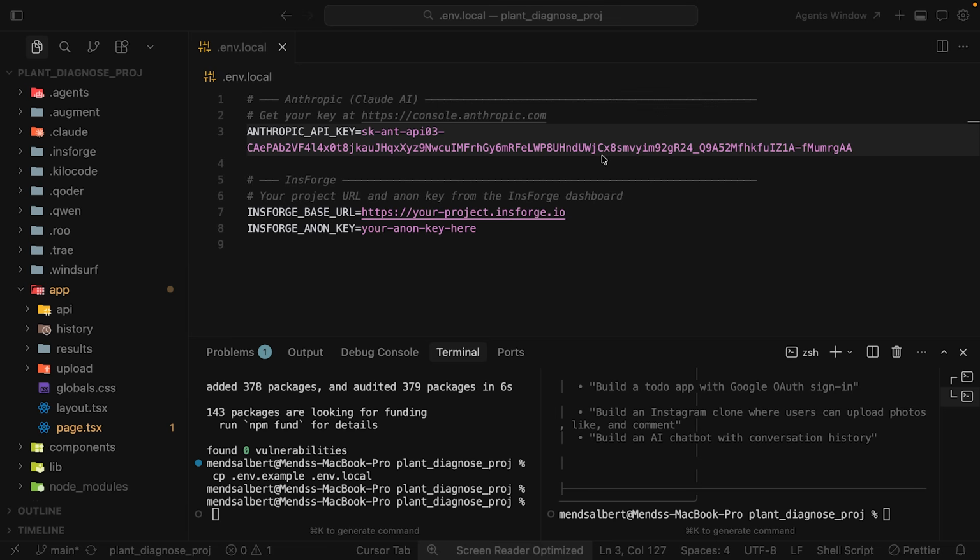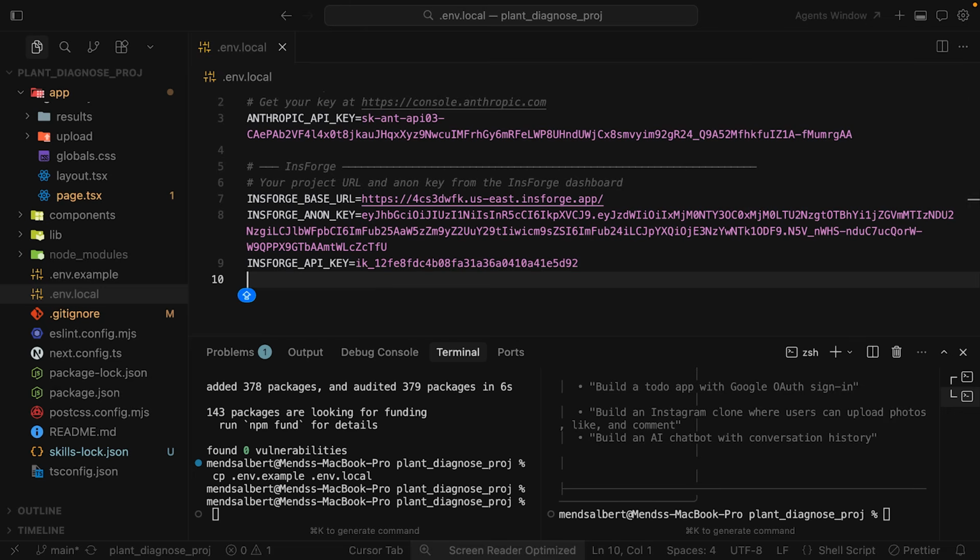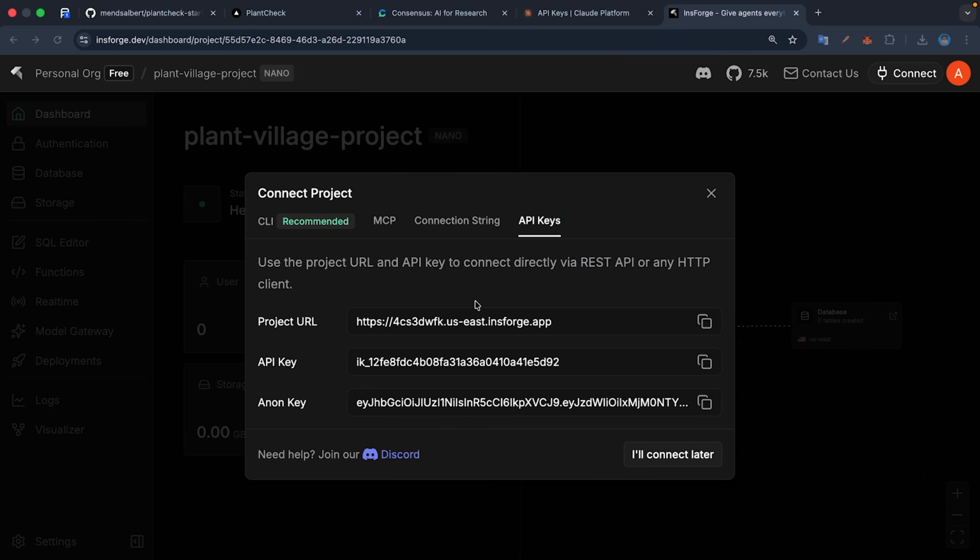The .env.local file is open and all three variables are populated. Anthropic API key, InsForge base URL, and InsForge anon key all have their values. Switching to the browser, the InsForge dashboard is open for Plant Village project. There is a connect project modal showing the project URL and the anon key. These are exactly the values that went into the env file.